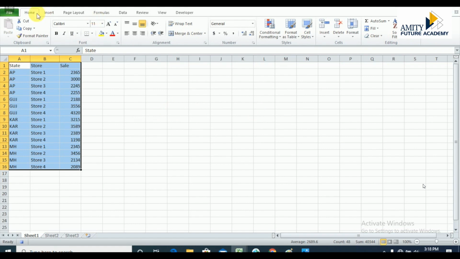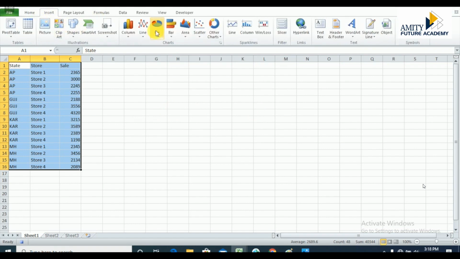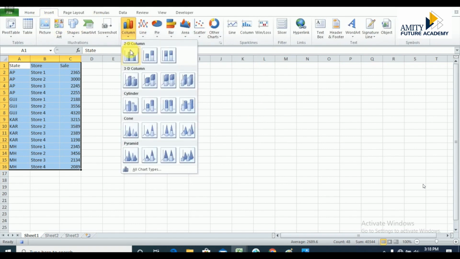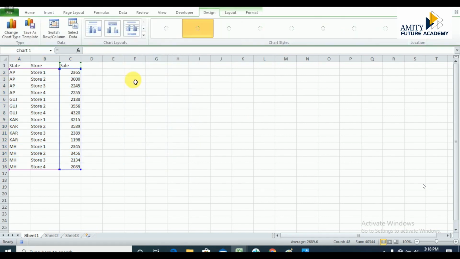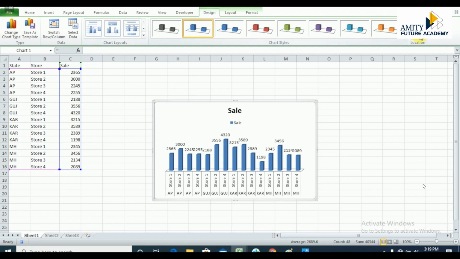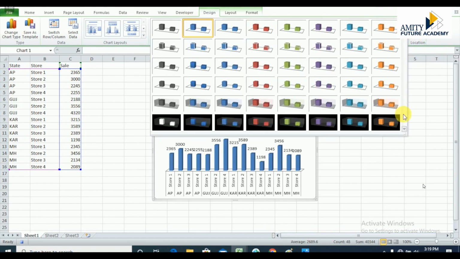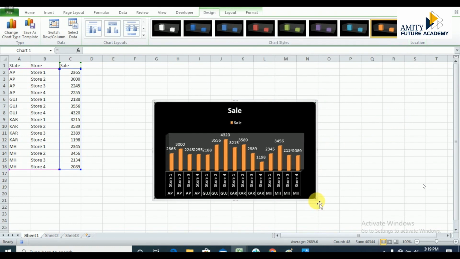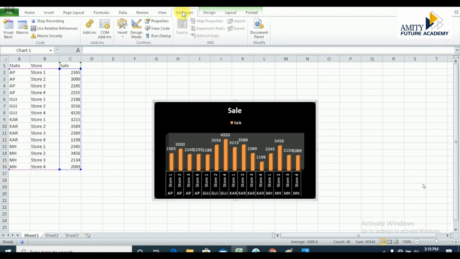Let the data be selected. Go to insert. Click on column. Click on 3D column. And you can see a 3D chart appears on your screen. But this is not giving you a clear idea of what the sale is actually. So we'll change the layout of the chart. We can also make it more impressive for your eyes, and we'll stop the recording of the macro.